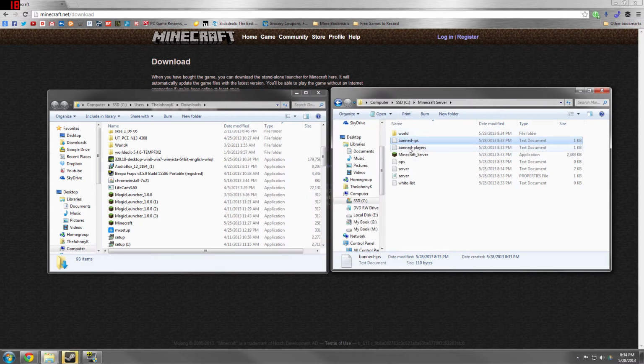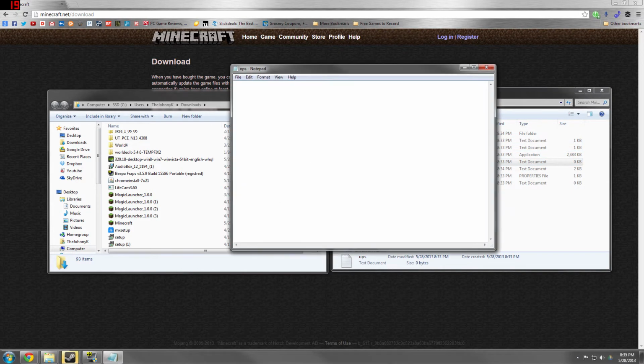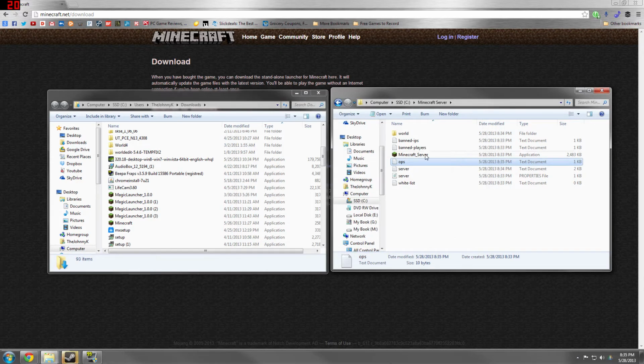You can do the same with banned players. We'll go ahead and go to ops. Ops are the people that you want to be able to control stuff on your server, like typing in slash whatever. So for me, I'm going to go ahead and put my name because I want to be an op on my server. We're going to go ahead and file and save, and you can make as many of those as you want. So let's exit out of there.